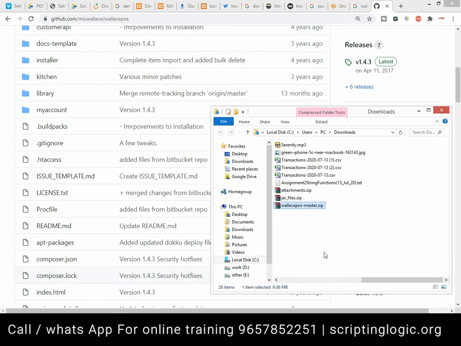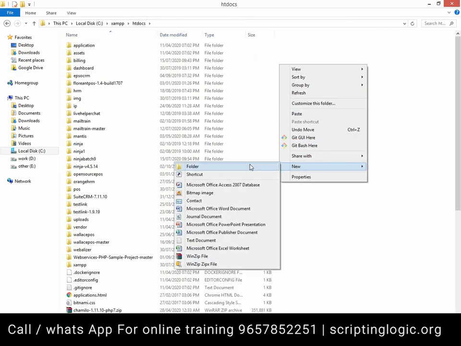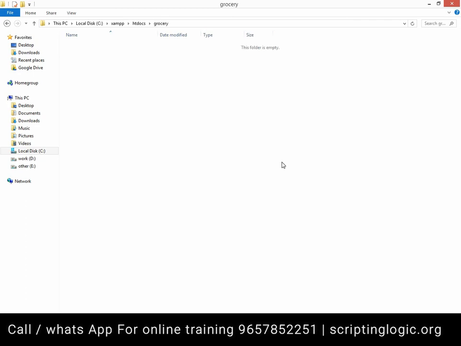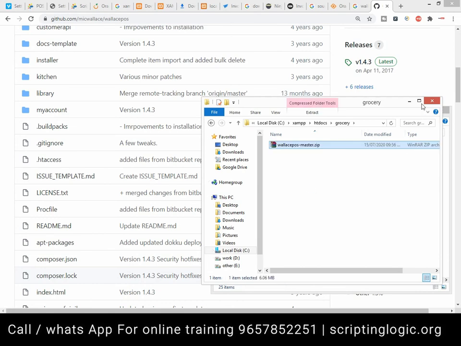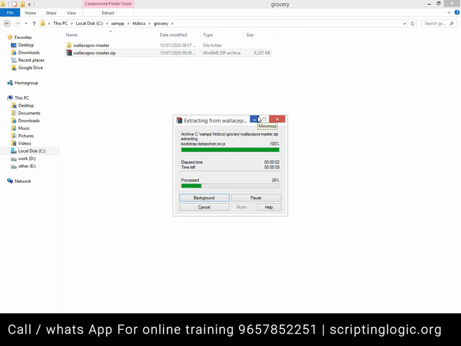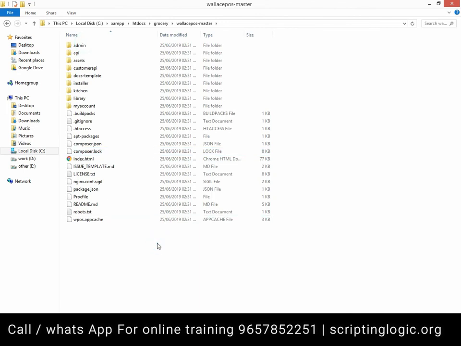So let me just copy it into another folder in htdocs. Let's say this is grocery. Let it be. Okay, and paste it here. Extract it. There are quite fewer files. Let me bring these files outside.